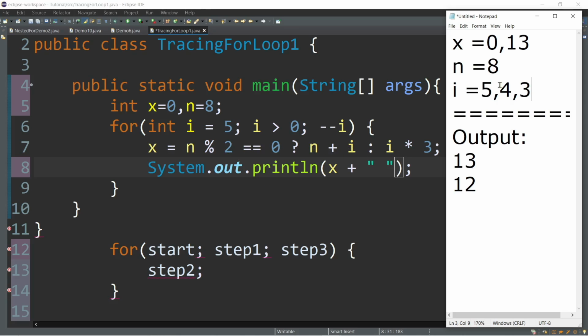So n plus I, 8 plus 3 is 11. Okay, so that would be now the value of x. And then System.out.println x. So our next output is 11. And then minus I. So I, 3, will become now 2. That's the current value of I. And then we need to test. Is 2 greater than 0? Okay, true. So again, we will execute this one. And n plus I, so we have 8 plus 2 is 10. And then display. So we have now 10 here.